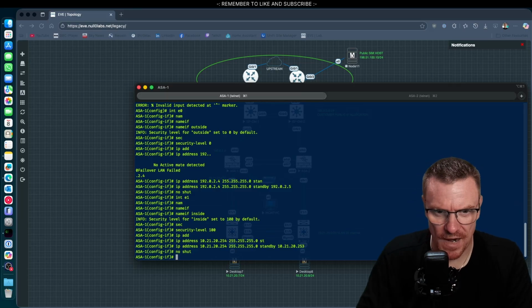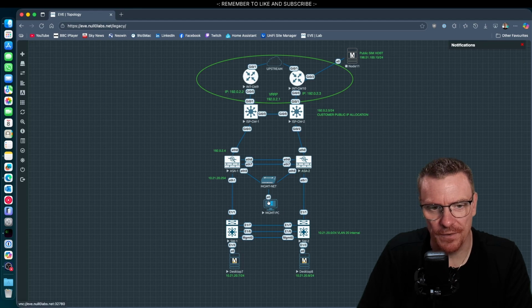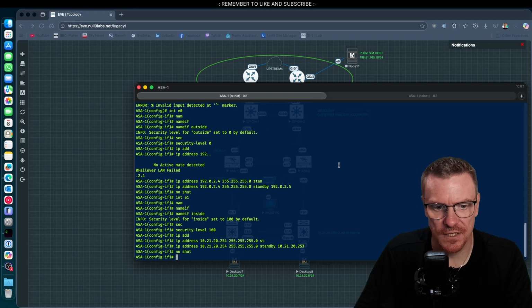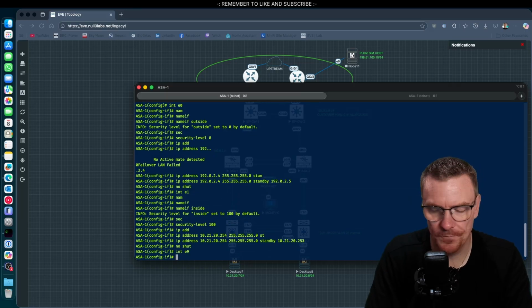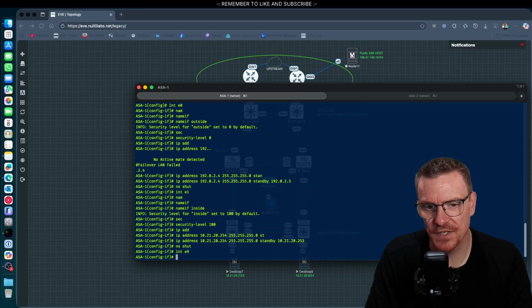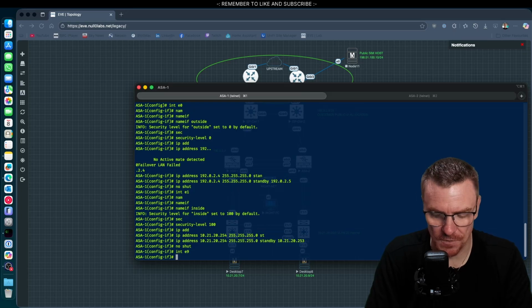And now we're going to do our management interface, which is on ETH9. And I've given this a 10.1.1.1 network. So that's so that we can manage it. So int E9. Some other ASA devices will actually have a physical management interface, and it'll be management 0/0 or management 1/1. But you can also configure an actual interface to be a management interface.